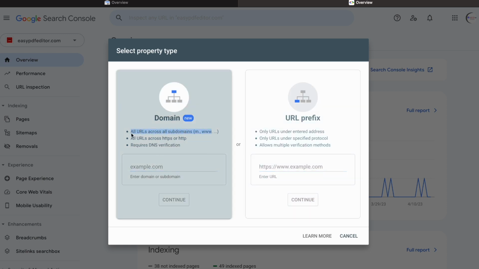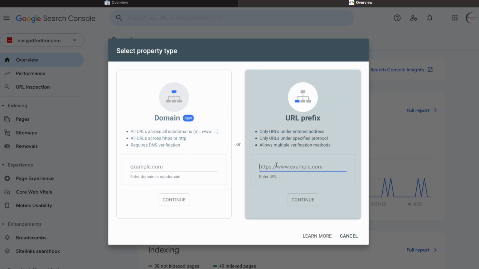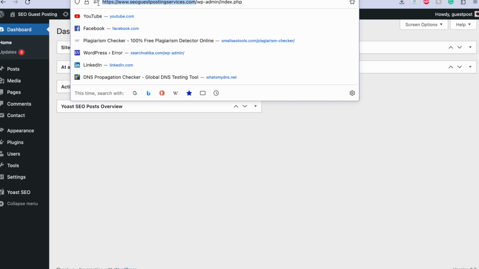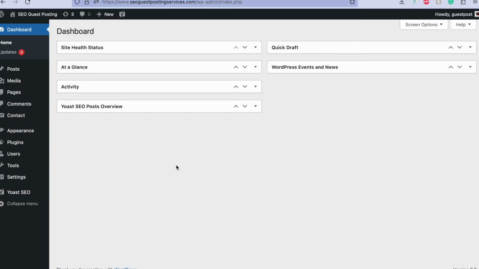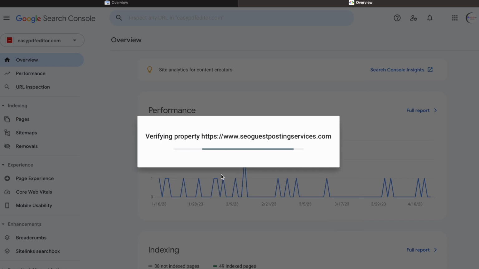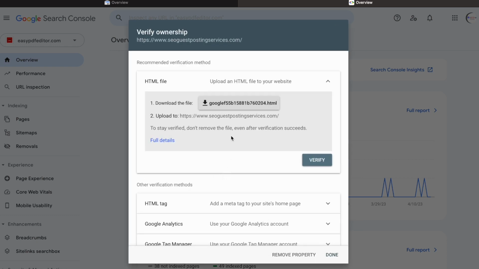And in the domain part, you need to add it via DNS records. So we will make a different video on DNS verification. So in this video we will use the URL prefix method. So just copy the website address, only the domain with HTTPS and www. So like this, paste it and click on continue. Now it will verify or just give me the code.